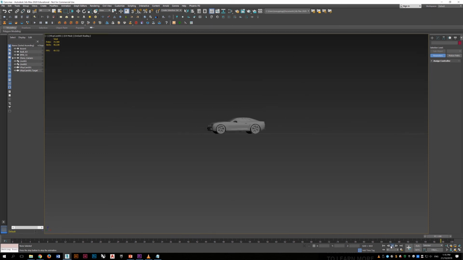And in this view, we can see the wheels are now rotating. That's the end. Thank you.